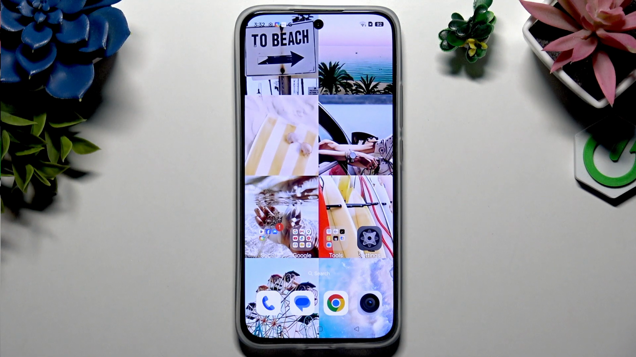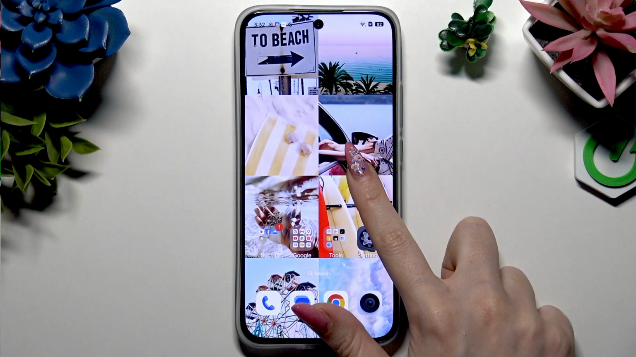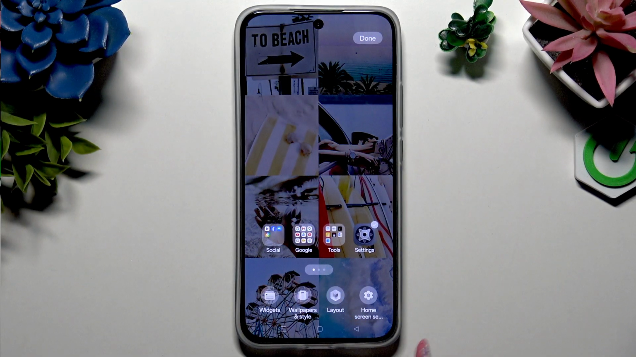If you would ever wanna restore it though, I will show you how to do that too. Hold your display until you see all of those options at the bottom and select Widgets at the bottom left corner.